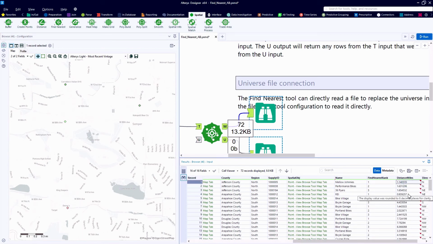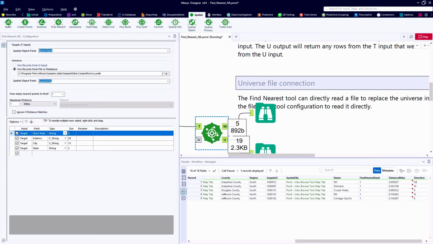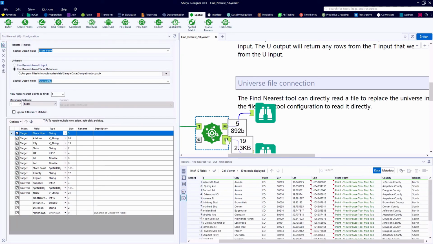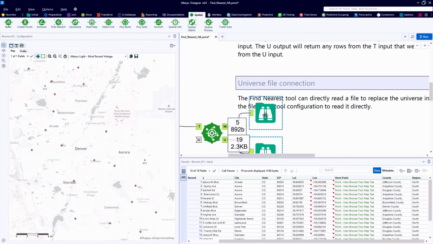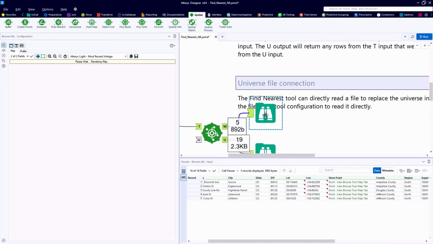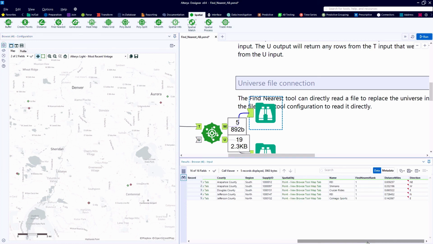The U, or unmatched output anchor, is still showing zero records because all of our store points have at least one match that's within 20 miles. If we iterate on our configuration panel and indicate we only want to see competitors within 1 mile, the record counts change quite a bit. We only have five store locations with a competitor within 1 mile. And there are 19 store locations that are unmatched based on that criteria.